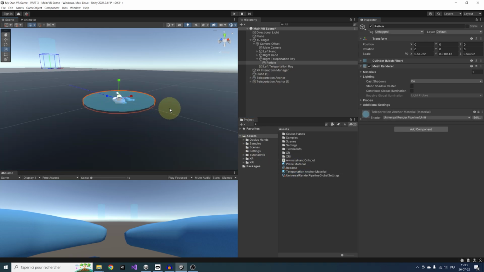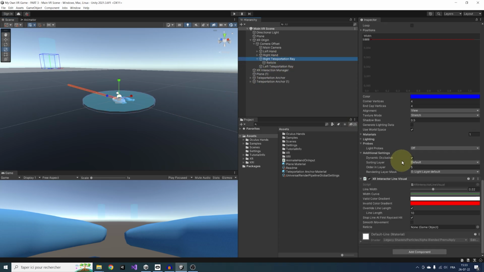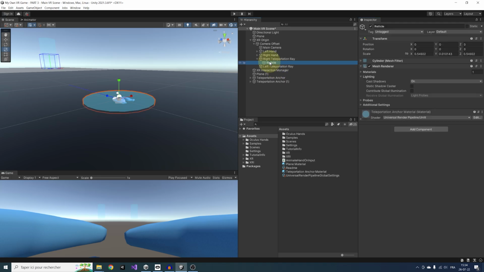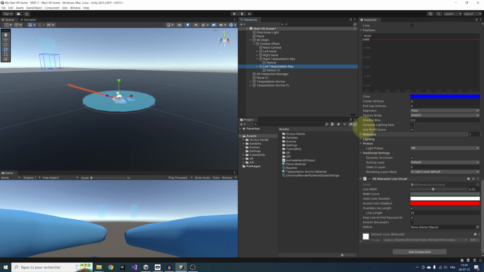Perfect. Now what's left is to drag this reticle game object in the reticle parameter of the XR interactor line visual. As you can see, there are also other settings in this component to change the width and the color of the ray, but in my case, I will leave it like this. Now, to also add a reticle on the other end, we can select it, duplicate it with Ctrl D, drag it under the other ray, and simply reference this new reticle on the XR interactor line visual.